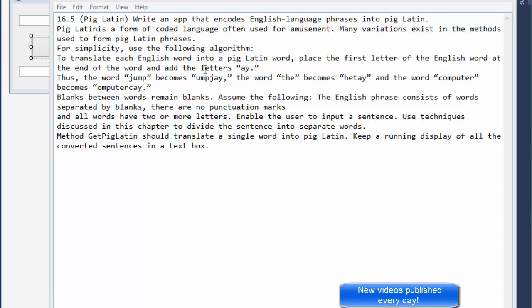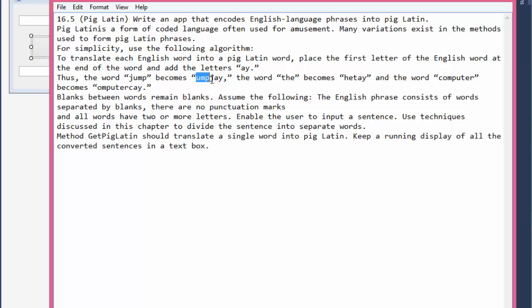What Pig Latin is, is to translate each English word into a Pig Latin word: place the first letter of the English word at the end of the word and add the letters AY. So the word jump becomes umpjay, where the J is added at the end, and then the AY is added at the very end. Or the word the becomes ethay, and of course computer, for example, becomes omputercay.